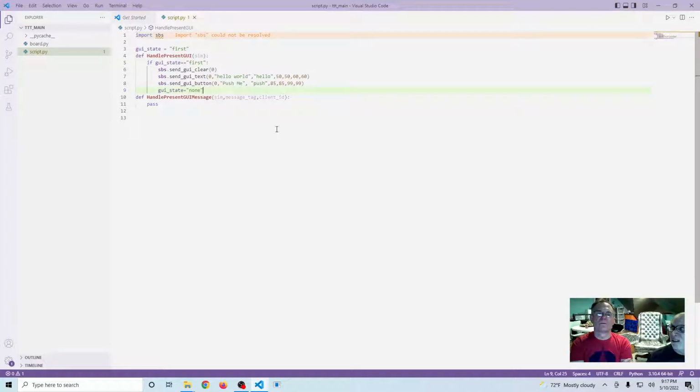It will stop it from clearing and printing and setting that button all the time. But the message will still be there, and the button will still be there. That's very good. Exactly. That's correct. So we're not recreating the GUI every time now. Handle present GUI will still be called every 1 second, but now it won't clear everything, so everything will still be there.